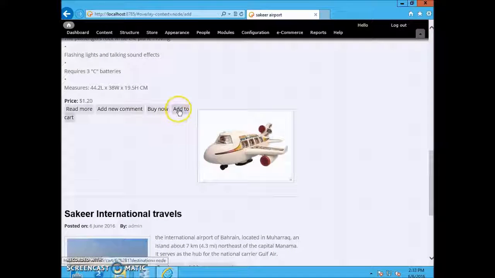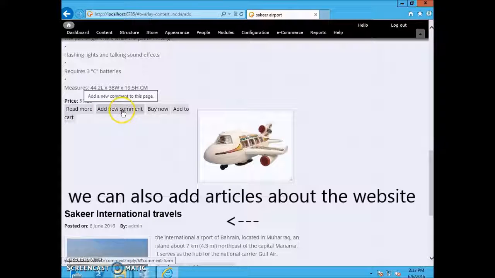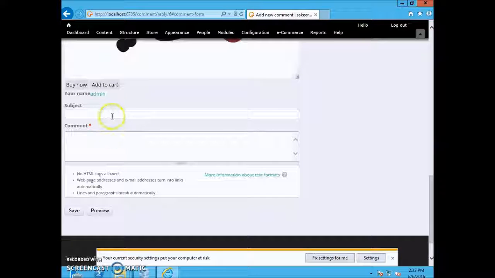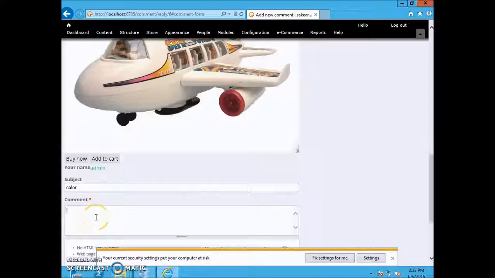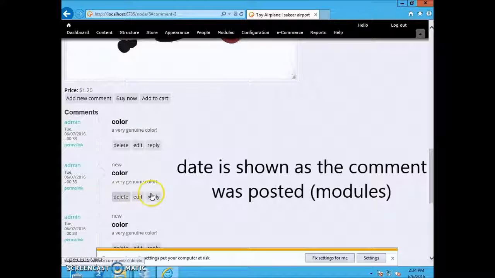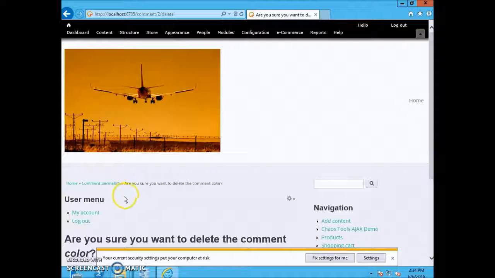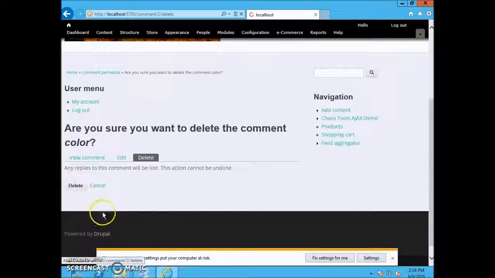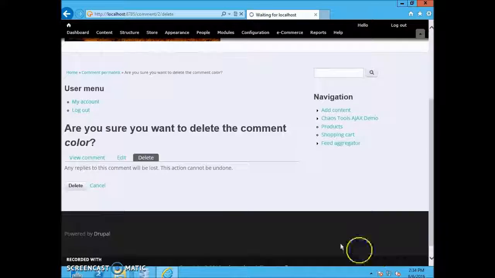Now to show the forum feature of this website, we are allowed to enter a comment onto our product. You can just click on the add new comment button, and then you have two fields activated by modules. In the subject area, you can write, for example, the color of the airplane model. And in the comment section of the body, we can comment about the color, as it is a very genuine color. And then just hit save. Now we have 3 comments of the same type. We can delete one of these by hitting delete and confirming our deletion, and the comment will be deleted.